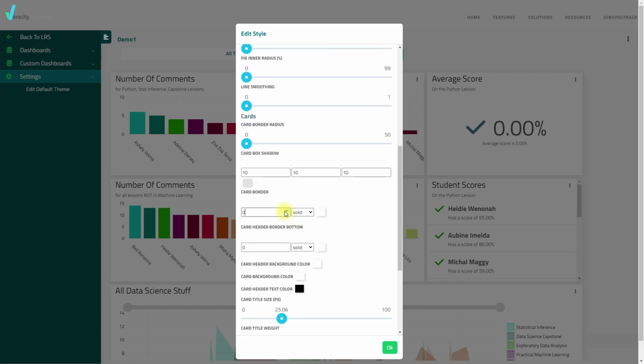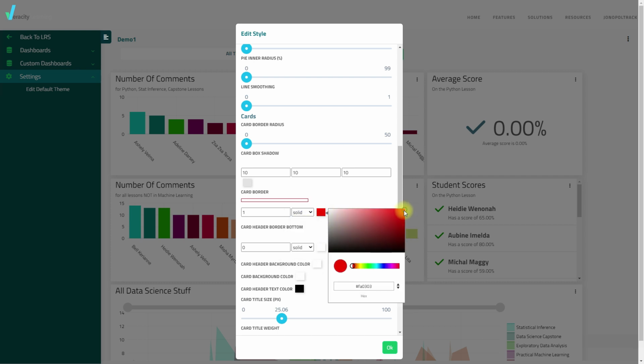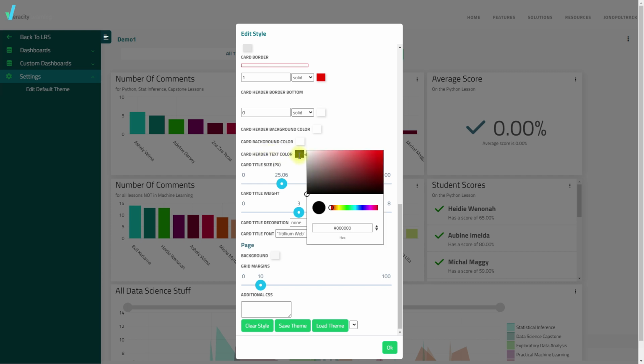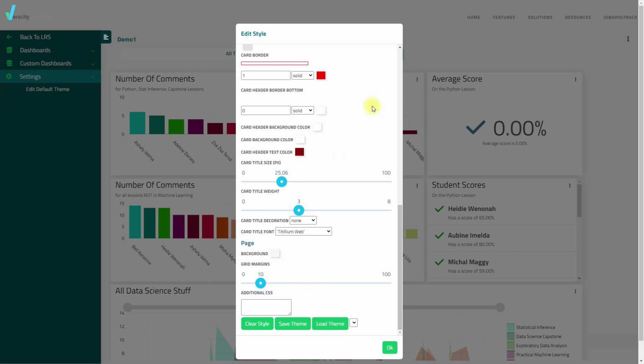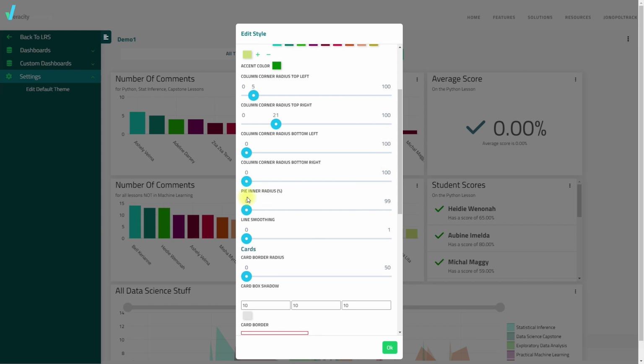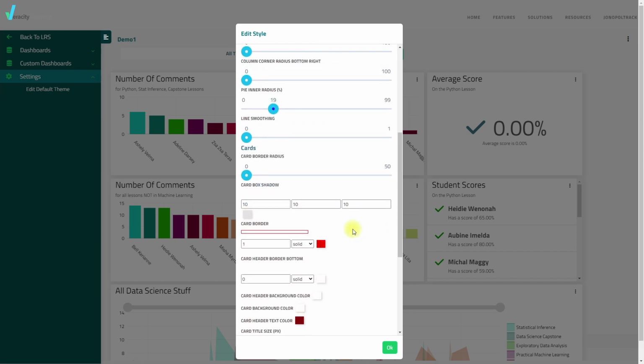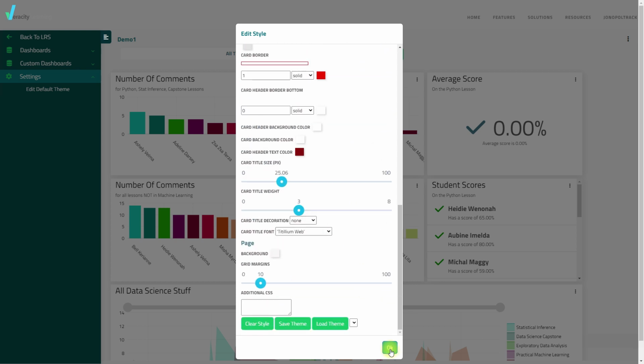Let's do a card border. We'll make it pretty thin. We'll make it a solid color. Let's just do red since we have it open there. All right, great. Maybe we want to change the color of our header text. So I guess we're going with a reddish theme, so let's go with a darker red color. All right, great. And maybe let's do something with the pie chart as well. Why don't we make the inner pie radius a bit bigger here. Okay. All right, great. So let me go ahead and okay this.